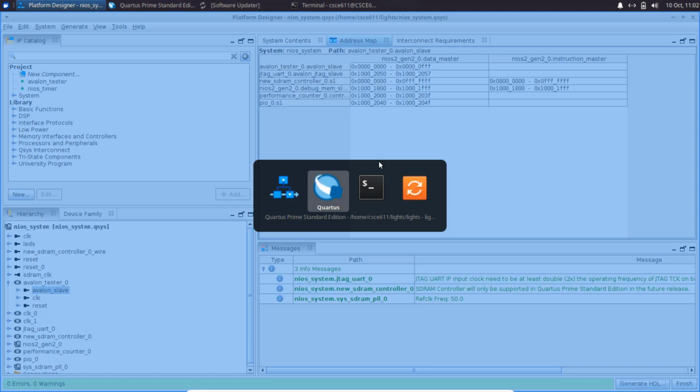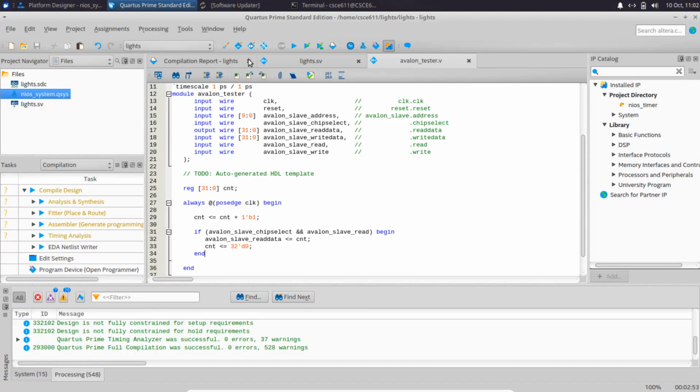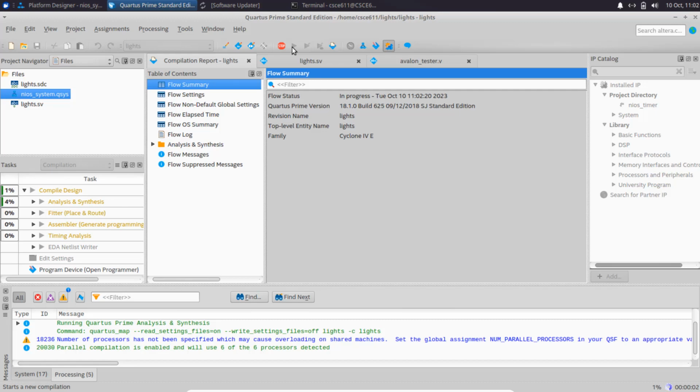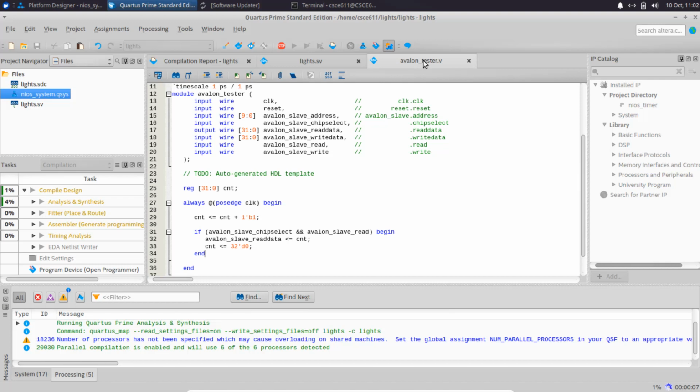So let's close that and go back to Quartus and compile. If we had an error in the Avalon tester, then we'd get the error now.